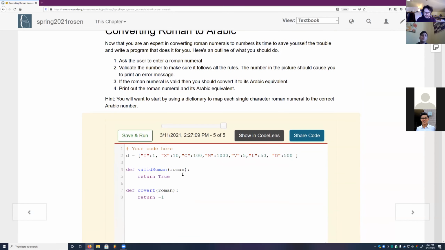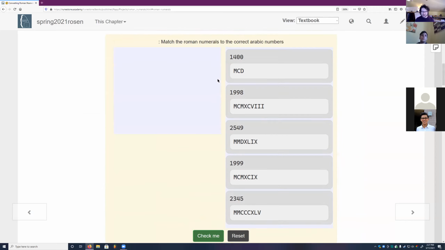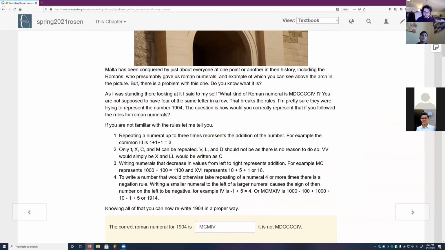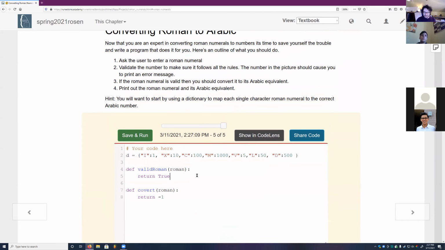Okay, so now to validate the Roman numeral, right? First we've got to make sure it follows all these 4 rules, which is that you can repeat a numeral up to 3 times, and only M, I, X, and C can be repeated. V, L, and D should not be repeated at all. So let's go ahead and create ourselves some strings, let's call it digits right over here. Digits is equal to IXCMVLD, right? Those are all the keys here.